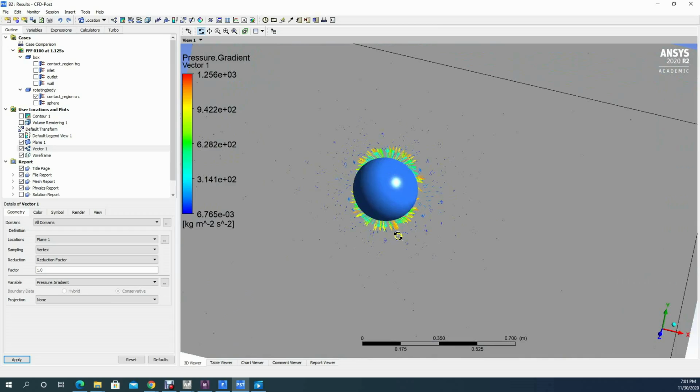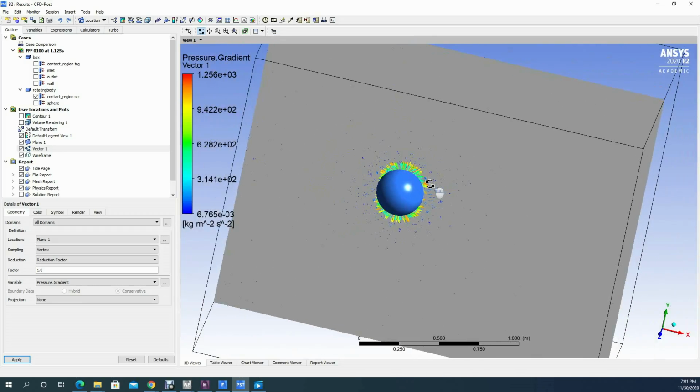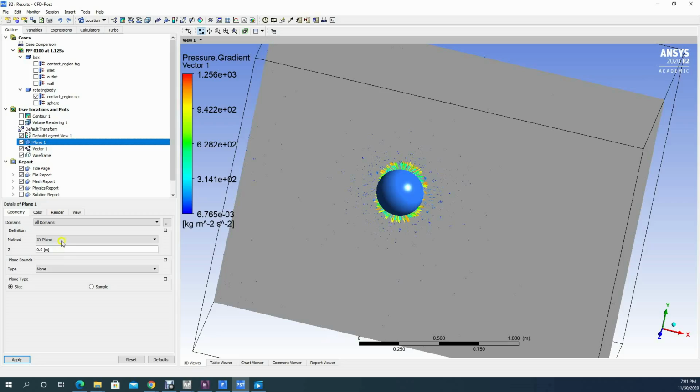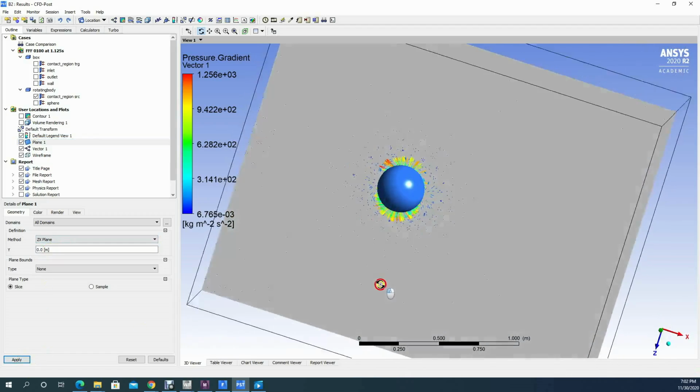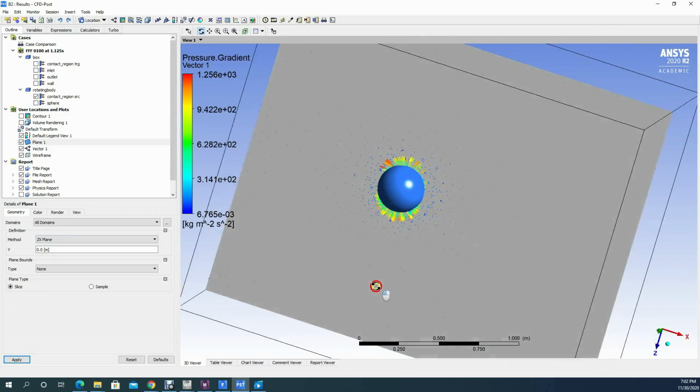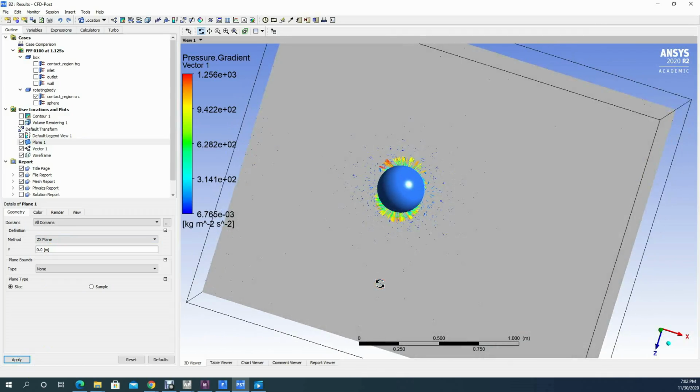So here we see how the velocity goes. It rotates about the x direction. We see it goes up here, it comes down here. Now we're going to look at the XZ direction. So we'll go back to plane, we change this to XZ, then we apply.